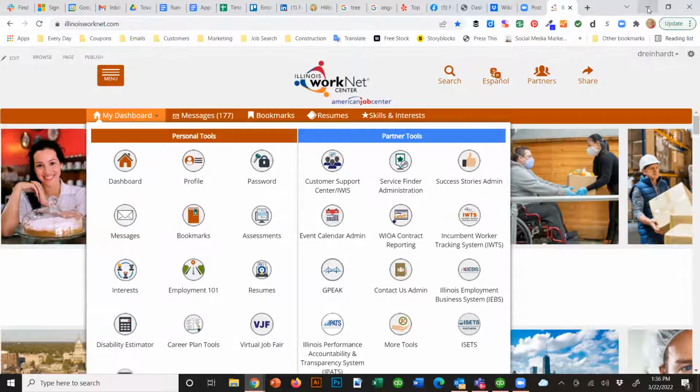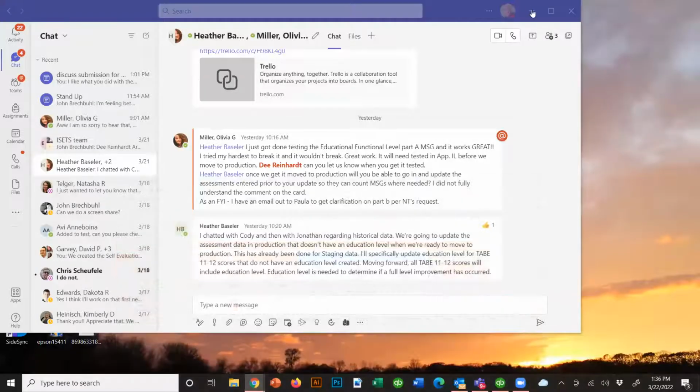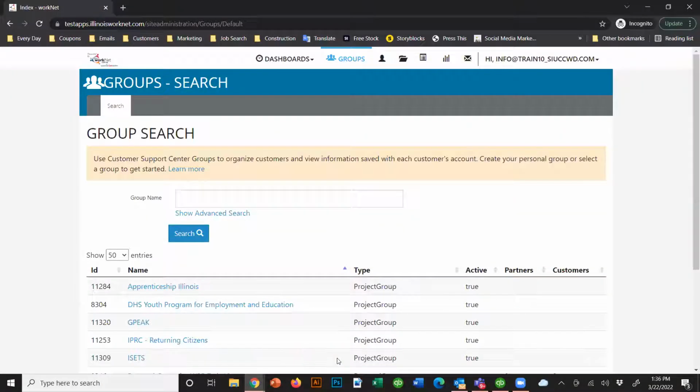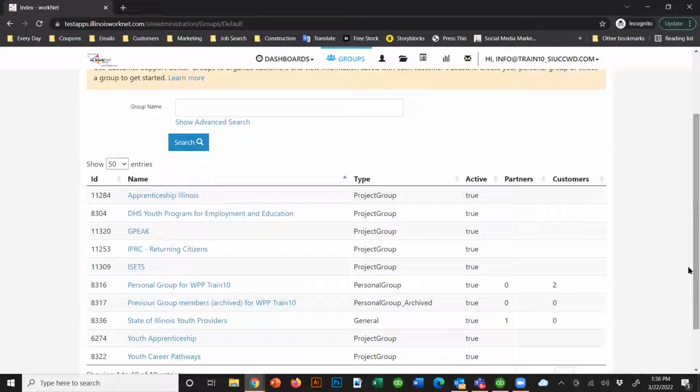Now I'm going to show you all of this in test so that we do not have to worry about getting false information into the real data on the system. So when you land in the Customer Support Center, IWIS, you will see a list of groups that you have access to. I do recognize some of the organization names, so there is a possibility that you might be familiar with the Customer Support Center from previous grants or concurrent grants that you're working with. That would be beneficial to you, but we will show you all of the tools that are available.